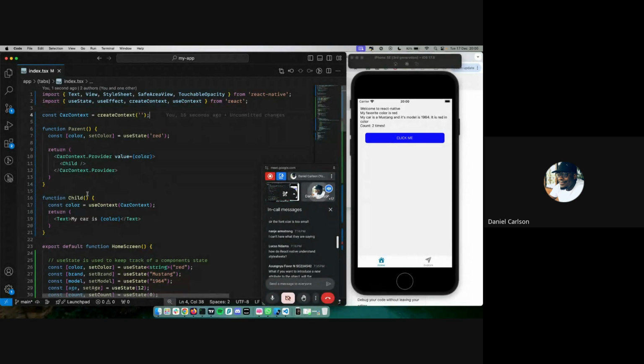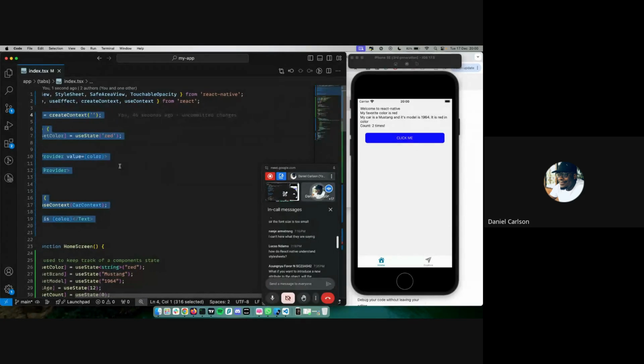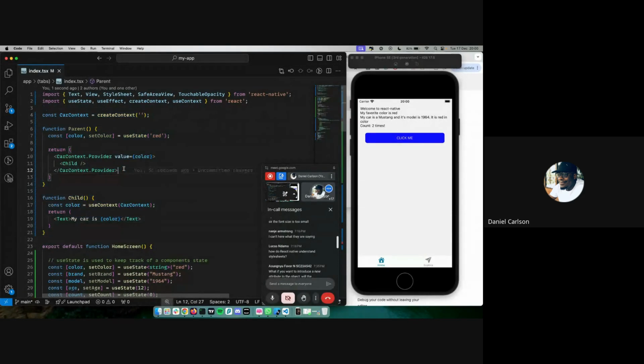So for simple components, you can use context like this. Generally, people use context for things like theming in your application. So being able to display light and dark mode, you can keep track of those styles using context. That's one of the places where you can use context.